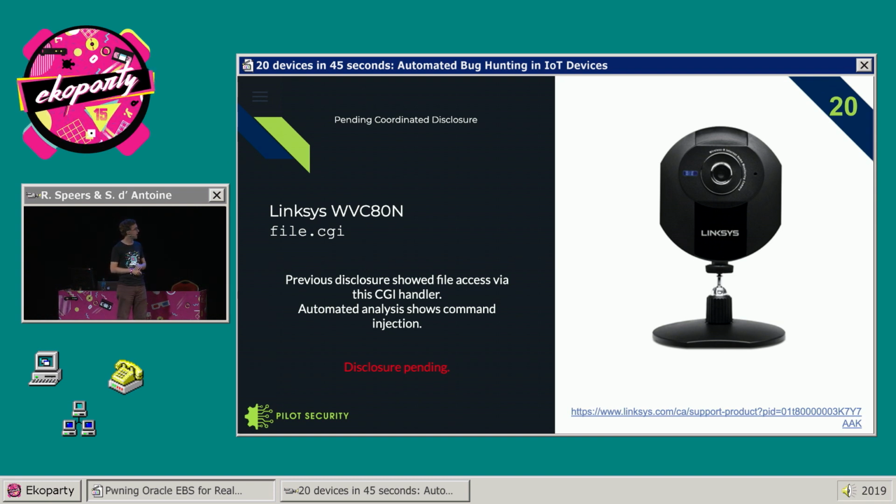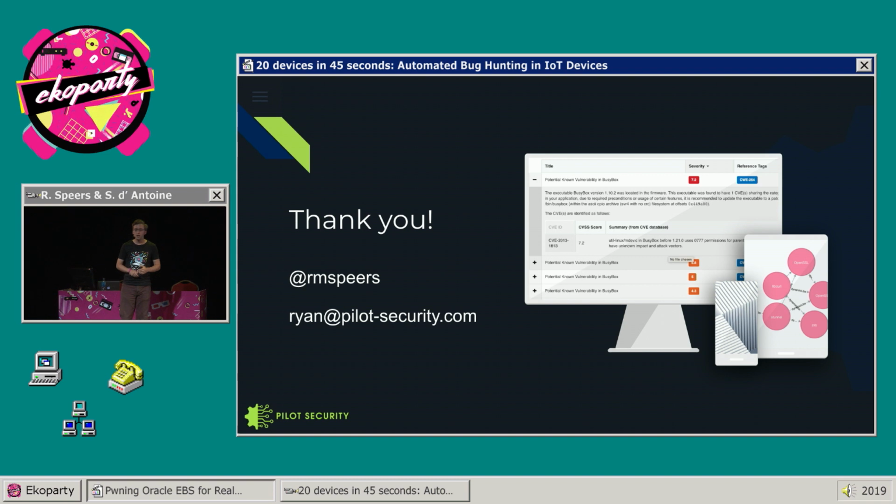On a Linksys camera, the file.cgi handler was previously reported to be reachable and allow for file access, but automated analysis also quickly was able to flag that it had command injection as well. So I've gone through those in rapid succession. I'd be happy to talk to anyone about more details about how one of those is found, the actual math behind the processing, or any other topic you want.